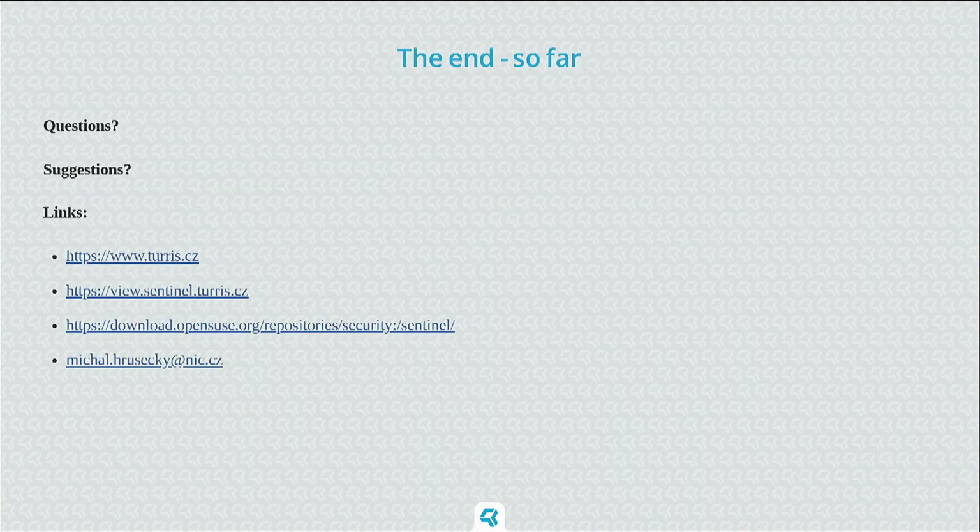Some last point of information. If you want to know something about us, look at Turris.cz. One more interesting part is sentinel.turris.cz. That's actually a visualization of the data that we collect. It's before filtering and before all the scoring. So it's raw data. So there might be private IP addresses and stuff like that.